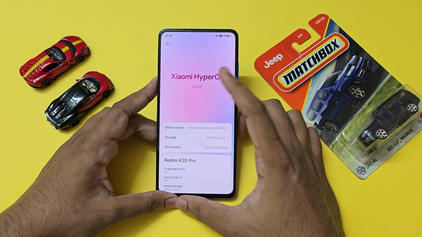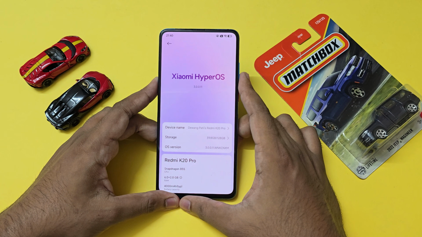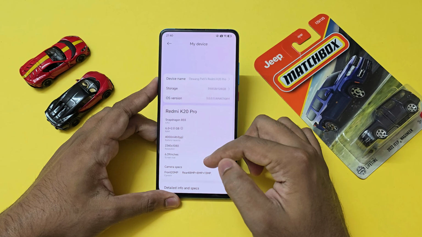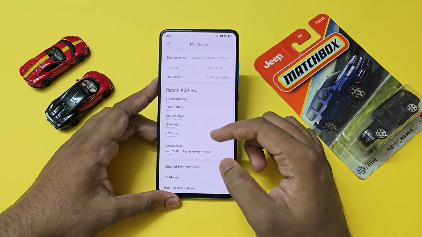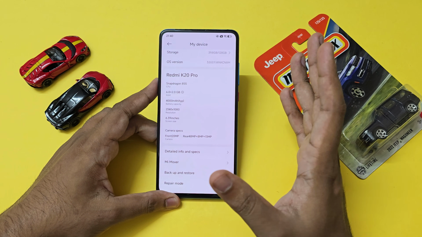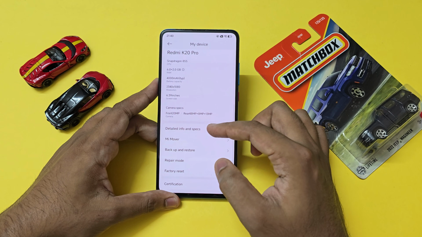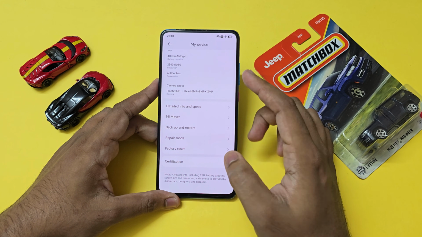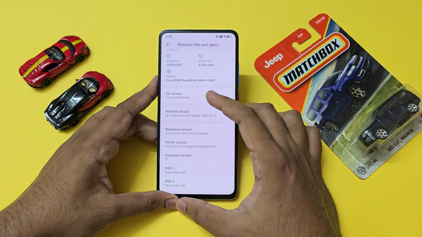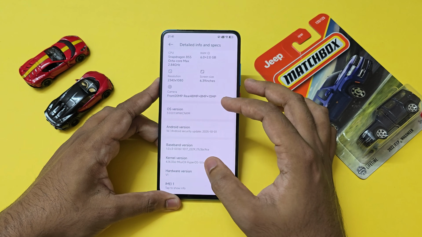If you just go to My Device, HyperOS version 3, scrolling down, just your normal spec sheet, 4000 mAh battery, which I guess only 3.5 is remaining. Snapdragon 855. If you just go to the detailed specs and info, the ROM isn't that old. The build is actually almost half a month old.